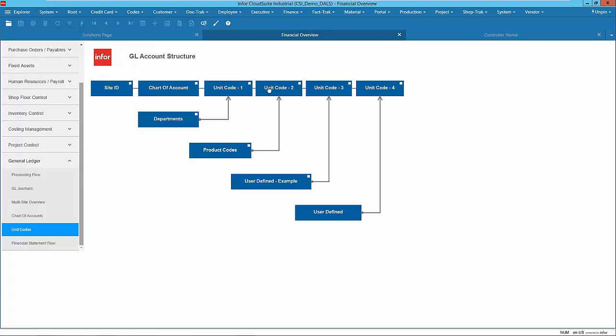Then we break up into 5 separate tables, what a lot of systems have in one table. So in the chart of accounts, we have what might be called the natural account. And then over there in unit code 1, that might be your departments or your product codes. Like you guys have the scheme, if I understand things right, you have your D1s, your D2s, your D3s. Those might be unit codes within our system.